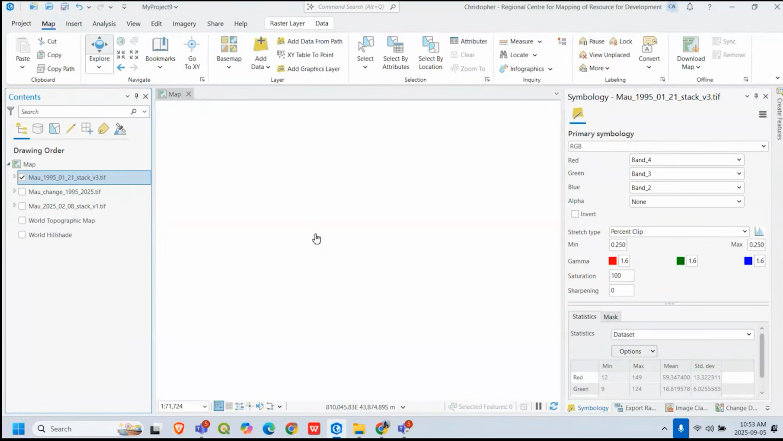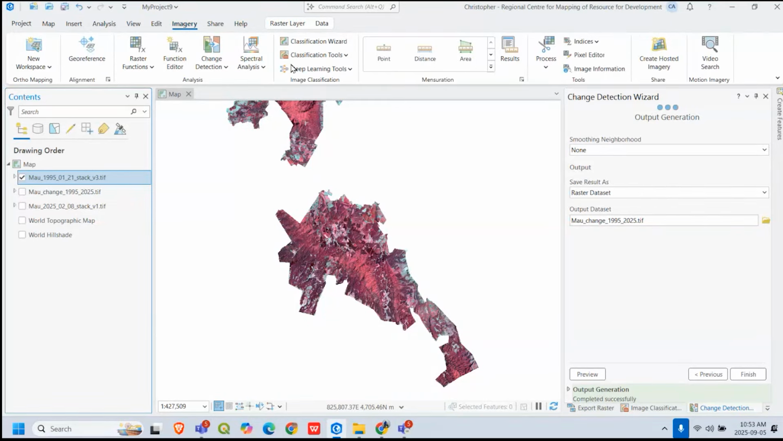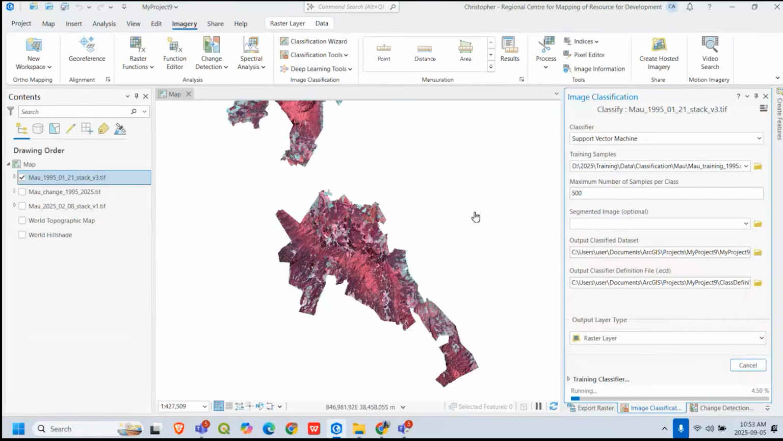Okay, the 1995 image is here. I think we had already selected the training sites for 1995. So we just go back to imagery, classification tools, classify, and then we select training samples for 1995. This is okay. Here it's 1995, it's okay. Yes, so I can save it there.